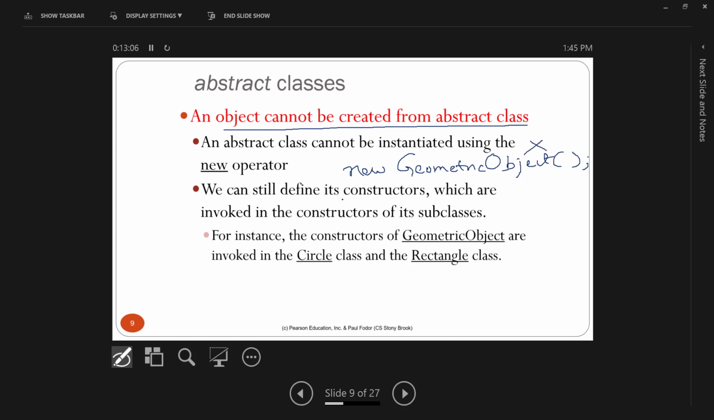But we can still define its constructor, right, which is invoked in the constructors of its subclasses. So for geometric object we do have some constructors, and those constructors are used to initialize the data members like color, isFilled, or date created. The constructors for geometric object are invoked in the circle class and the rectangle class. So please make sure that this is happening.